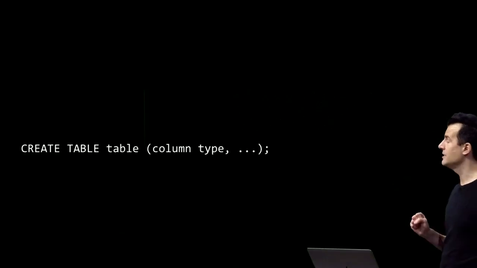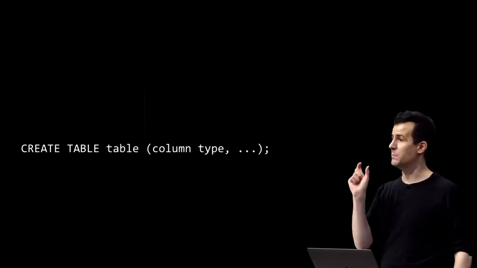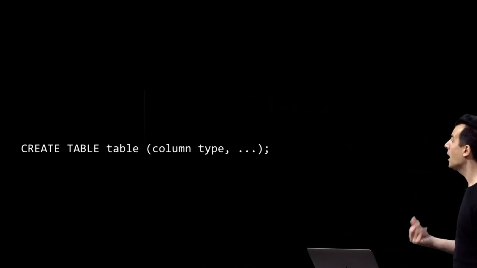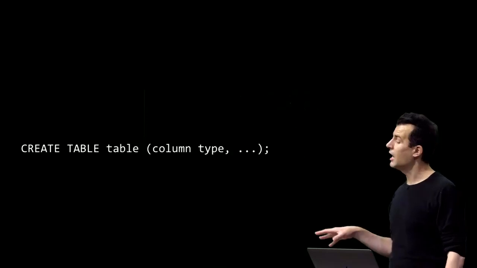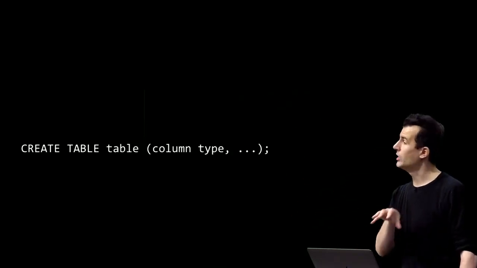Now, this is in the abstract. Again, table in lowercase is meant to represent the name you want to give to your actual table. Column in lowercase is meant to be the name you want to give to your own column. Maybe it's title, maybe it's genres. And dot, dot, dot just means, of course, you can have even more columns than that. But literally, in a moment, if I were to type this kind of command into the terminal window after running the SQLite 3 program, I could start creating one or more tables for myself.